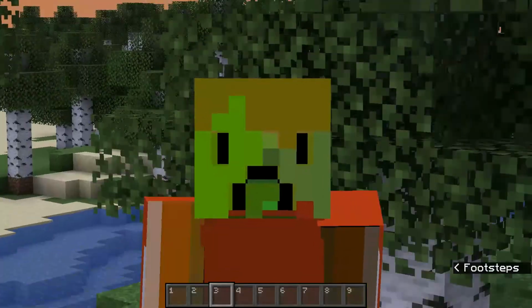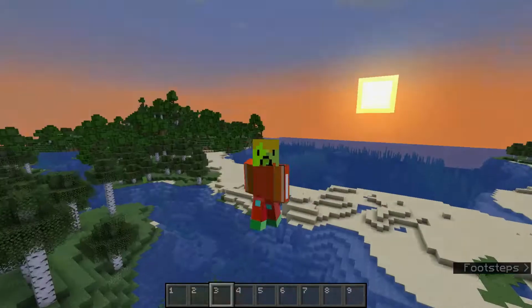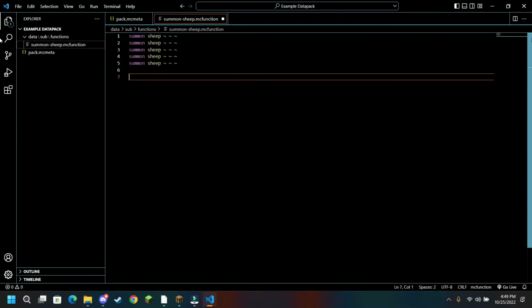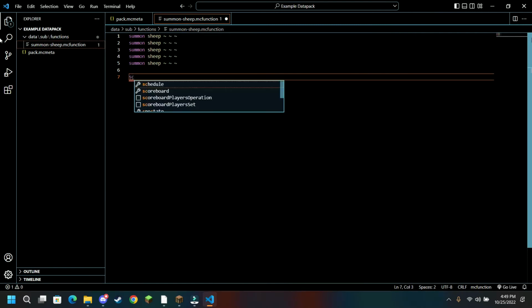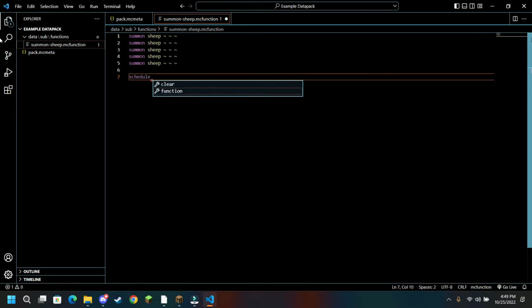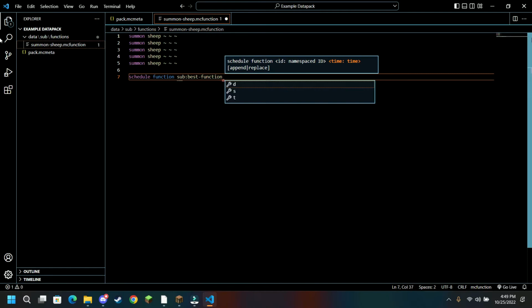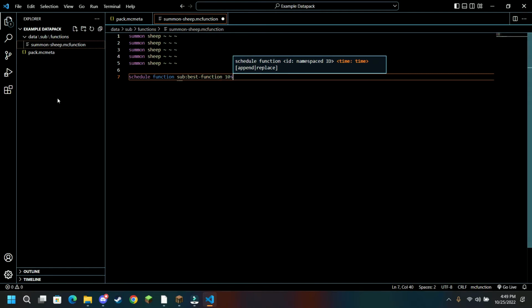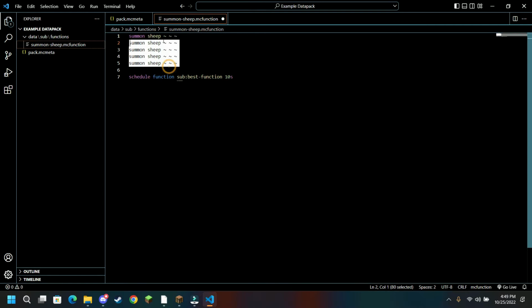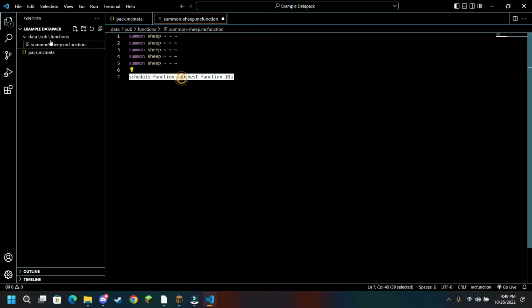Now, let me show you some more things you can do with functions. There is one function exclusive command, and that is schedule. This allows you to schedule other functions. So I'll schedule the function sub, remember that's a namespace, and I'll do best_function. And then let's do 10 seconds. So after we run summon sheep, it will run sub:best_function.